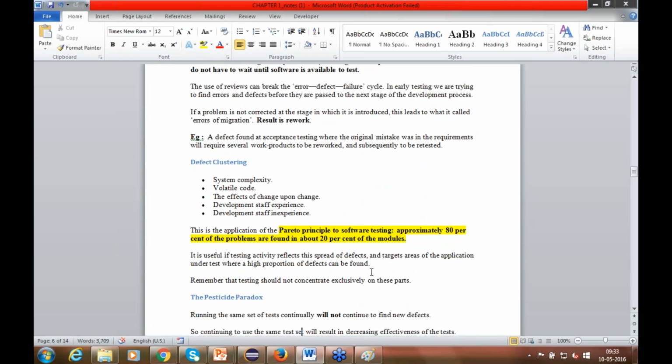And the clustering of defects depends on how complex the system is, how volatile the code is, who has written the code, whether it is an experienced or inexperienced developer, and how many changes we made after coding. Change is a constant in the world. Developers complete the coding and then the customer may come back and ask for a change. Then you redo it. And if the development team is not very experienced, a lot of issues will come. So that's why early testing is very important. And all these things add to the complexity of the defects.